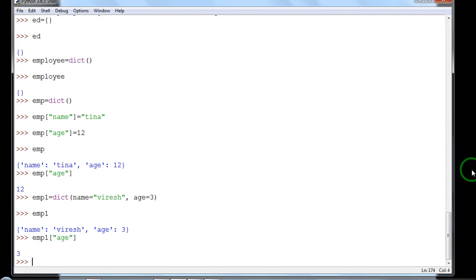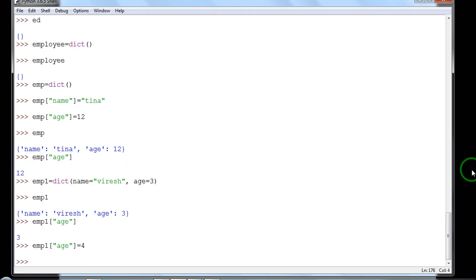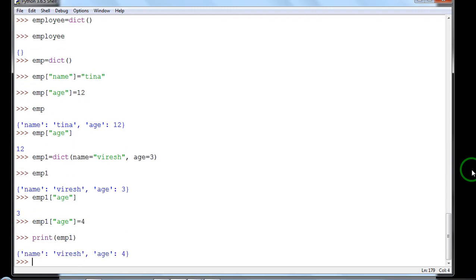So this was all about creating a dictionary. I have already told you how to update the value. Suppose you want to change the value of Varun's age from 3 to 4, so you will give the command emp1['age'] equal to 4. Now the value has been changed. When you give the command print emp1, it will display the age 4.